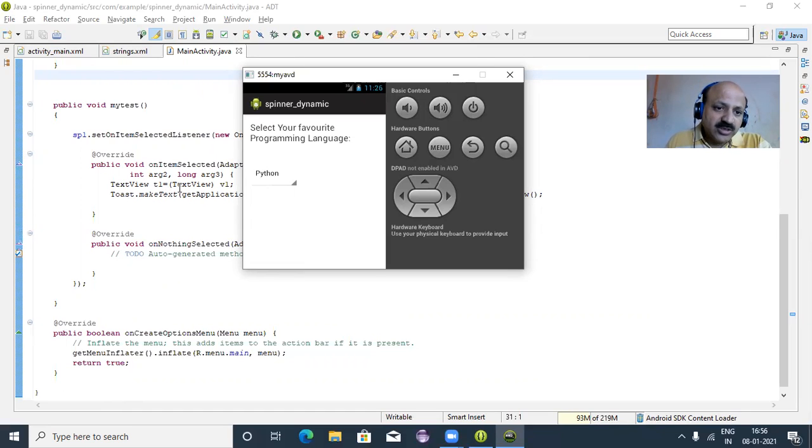The text view is assigned to the selected item, and then it is displayed using the makeText method of the Toast class. You can also use a separate text view, like a label, to print your output here. Sometimes the output is displayed and then disappears; that is the default behavior of the Toast class.